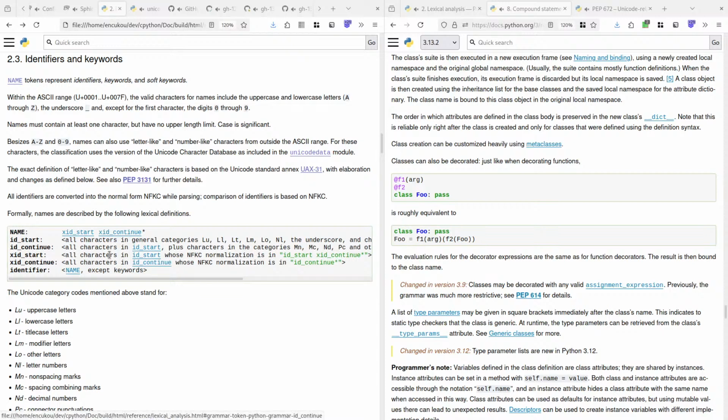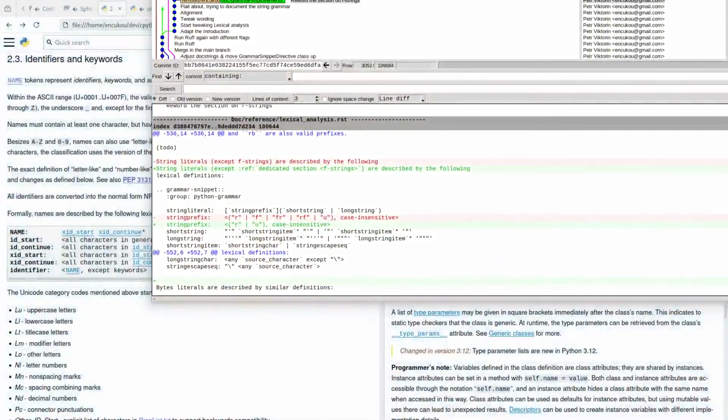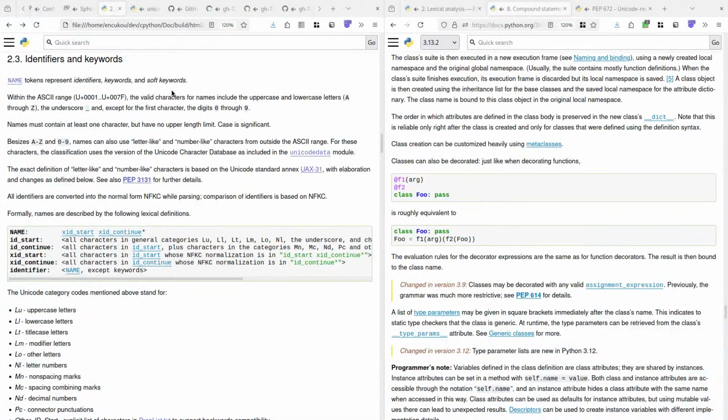But now it is time to do the change that we did back in January. So I'll start backporting that. How do I go about doing that?